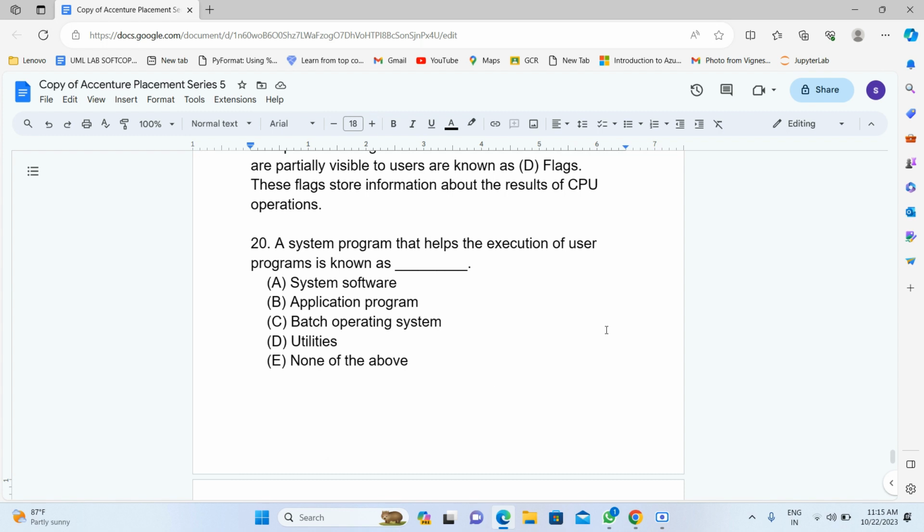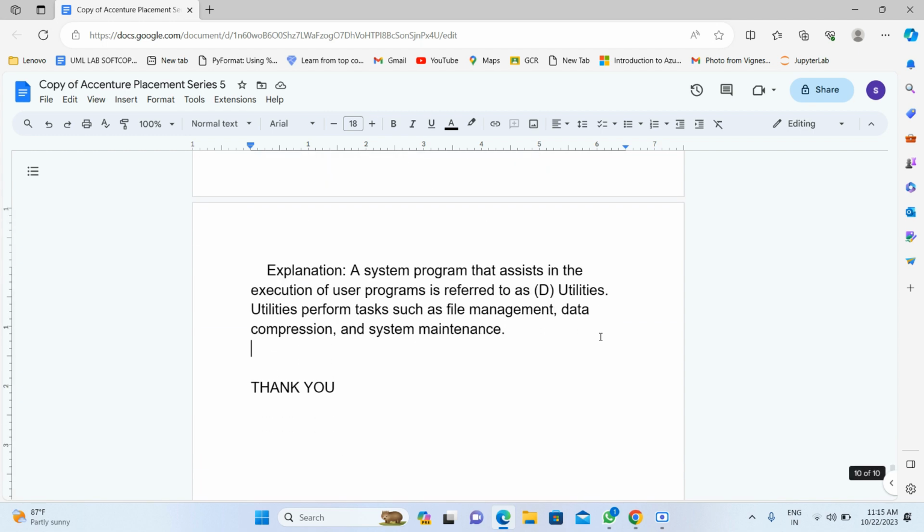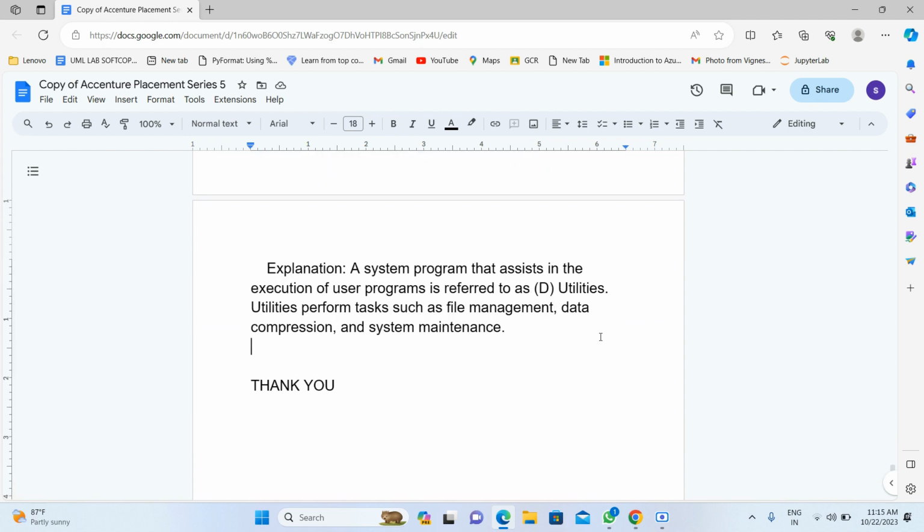Next question. A system program that helps the execution of user programs is known as: option A system software, option B application program, option C batch operating system, option D utilities, option E none of the above. A system program that assists in the execution of user programs is referred to as utilities. Utilities perform tasks such as file management, data compression, and system maintenance.